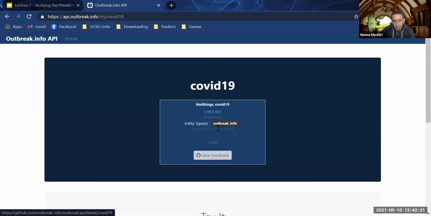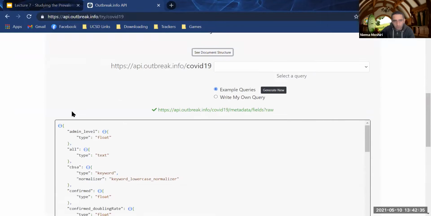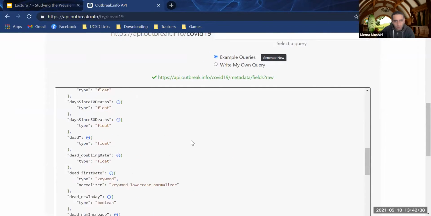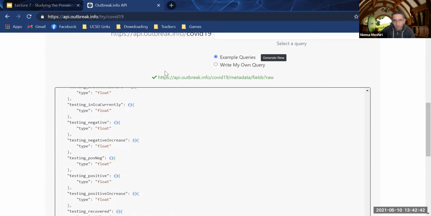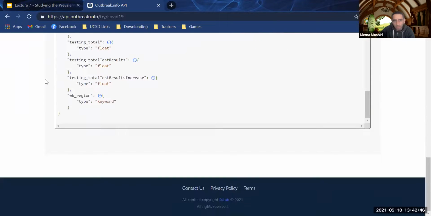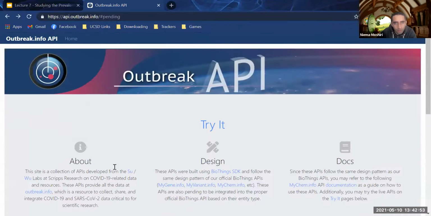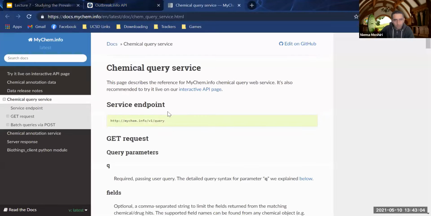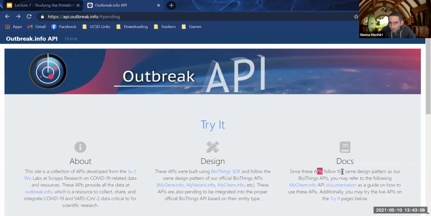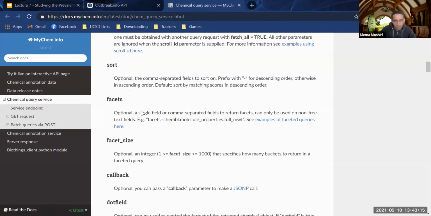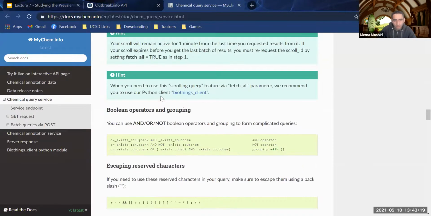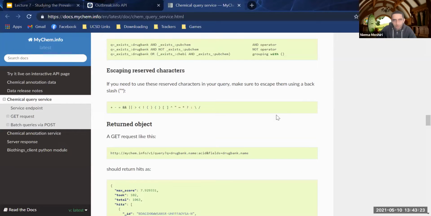How do I find usage details? See document structure? Interesting. I don't really know. I guess maybe there's documentation somewhere. But yeah, you can figure out how to query their database using your own tool if you want to wrap it into some other tool that you have. Oh, okay, they do have documentation. Nice. So I can click here. You may refer to the mychem.info API documentation. Okay, nice. So if you want, you can always look at this to see how to query this database. And I guess this one is identical to it.